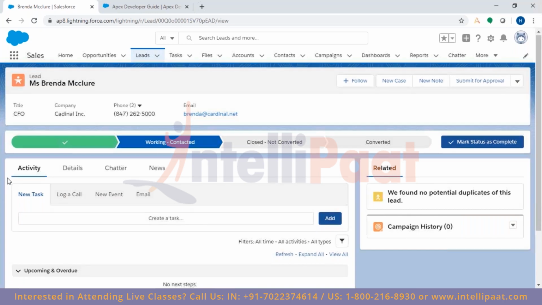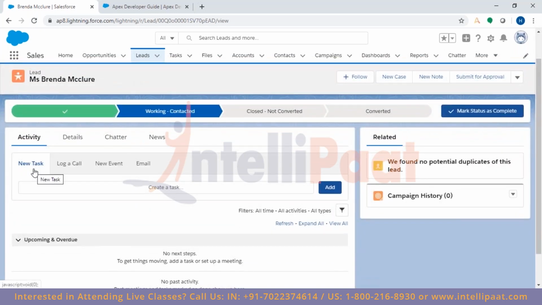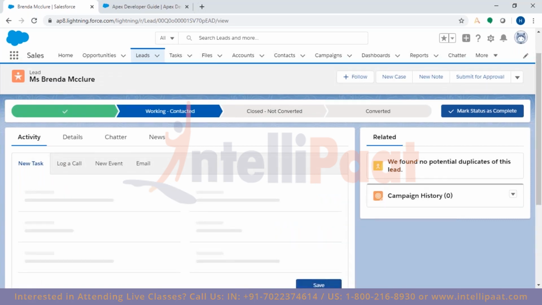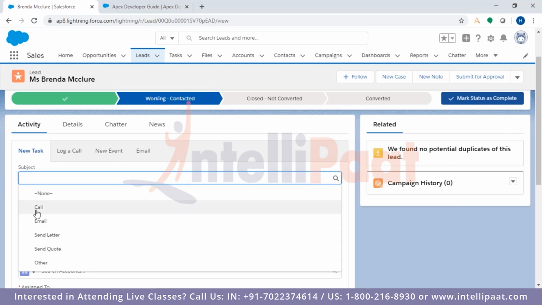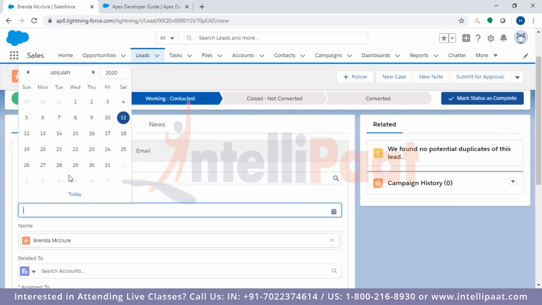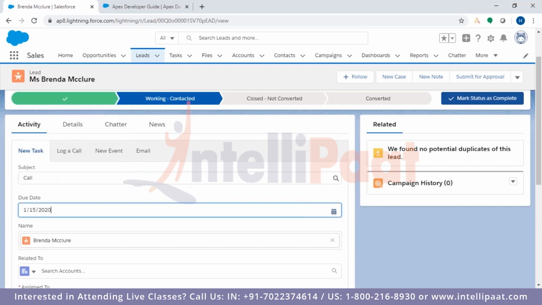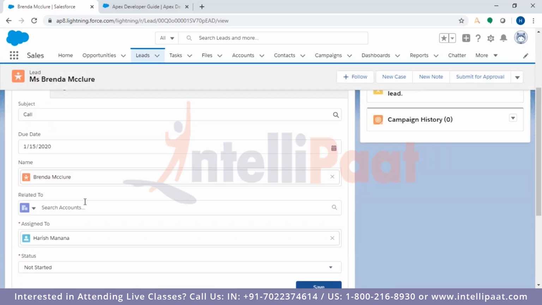So now with this lead, if you want to assign a task, meaning some work you are assigning to someone else. Let us say I want to assign a task. The task is that I want to do a call. I need to call this person on, say, 15th of January, related to any account, and I'm assigning it to myself as of now. Or maybe you can search here for a user you are assigning to, set the status, and then save.